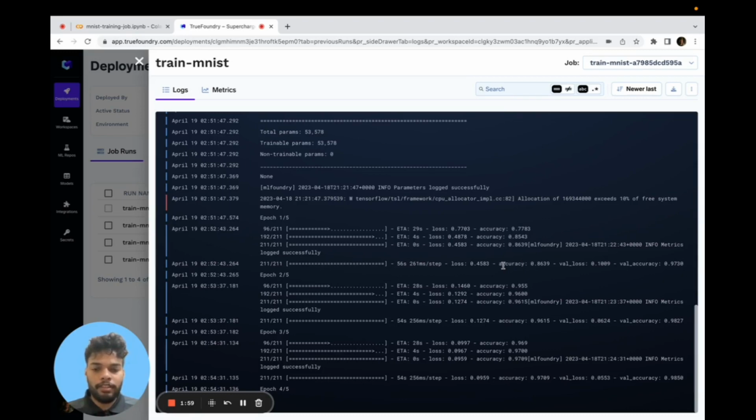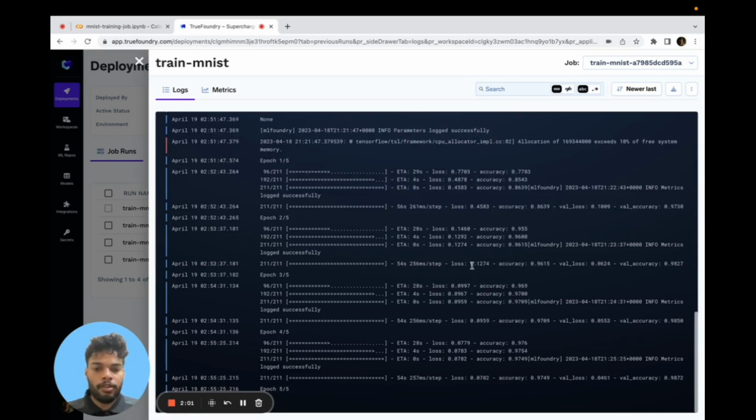For example, after the first epoch, you can see the accuracy is 0.96 and validation accuracy is 0.98, and you can see that for each epoch. And right now, we're running the fifth epoch out of five. So immediately after this epoch, we should be able to save the model. The code should save the model, which should be available for use in the deployment flow.